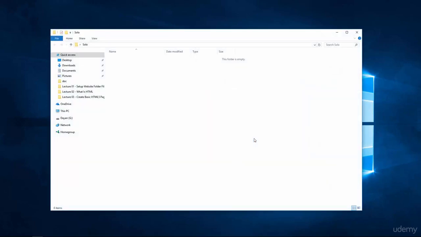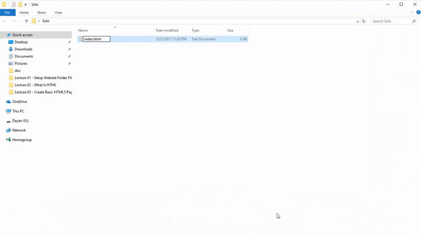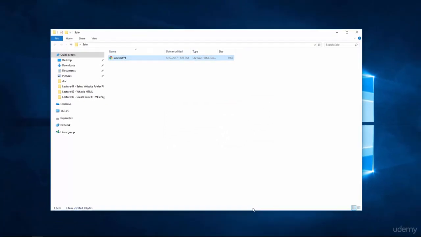Once I'm inside this folder, I'm going to create an index.html file. The index.html file is basically the default HTML file, and HTML stands for Hypertext Markup Language. In the next lecture, you will learn some basics of HTML. We will write all of our HTML markup code inside this index.html file.